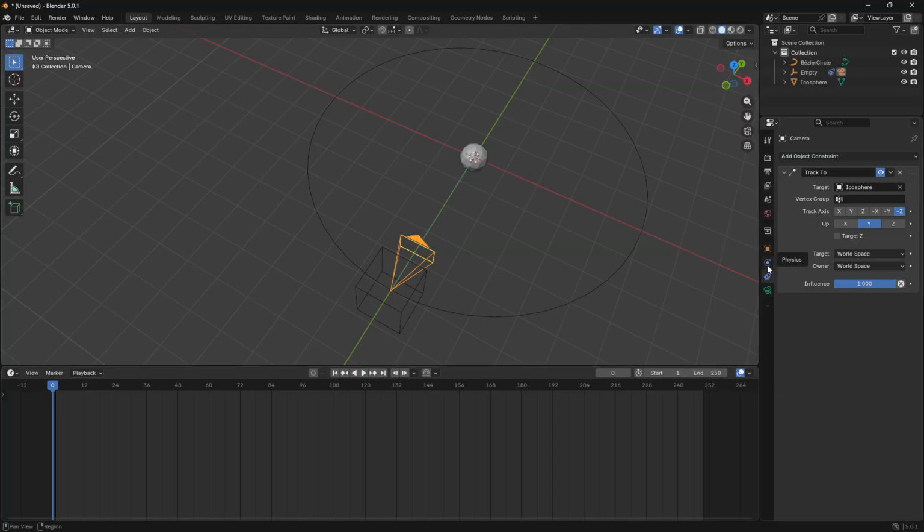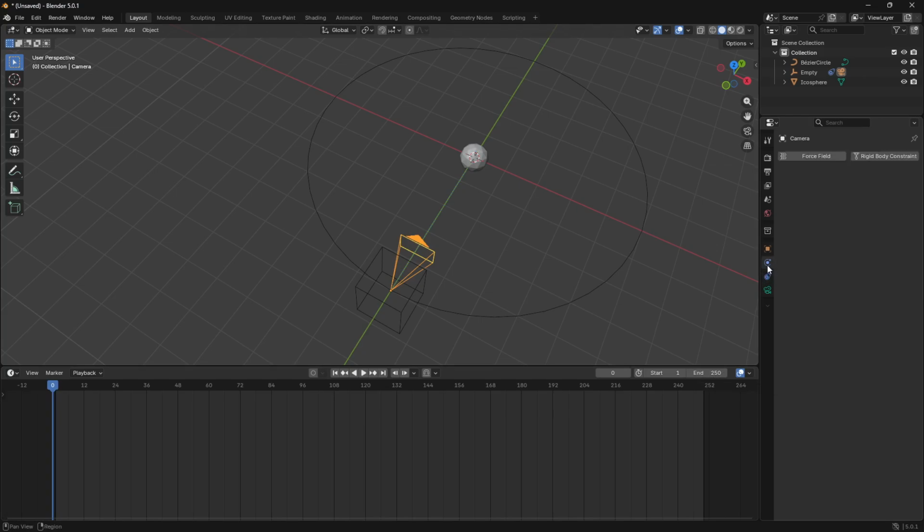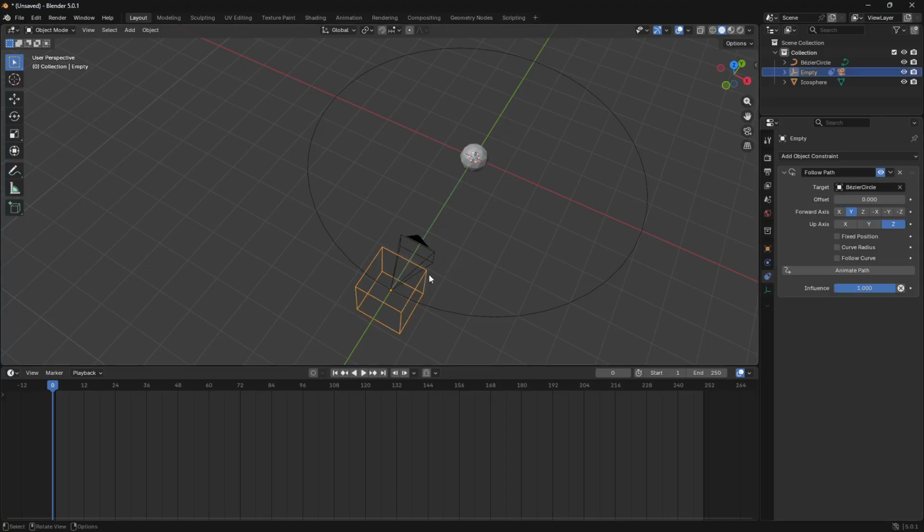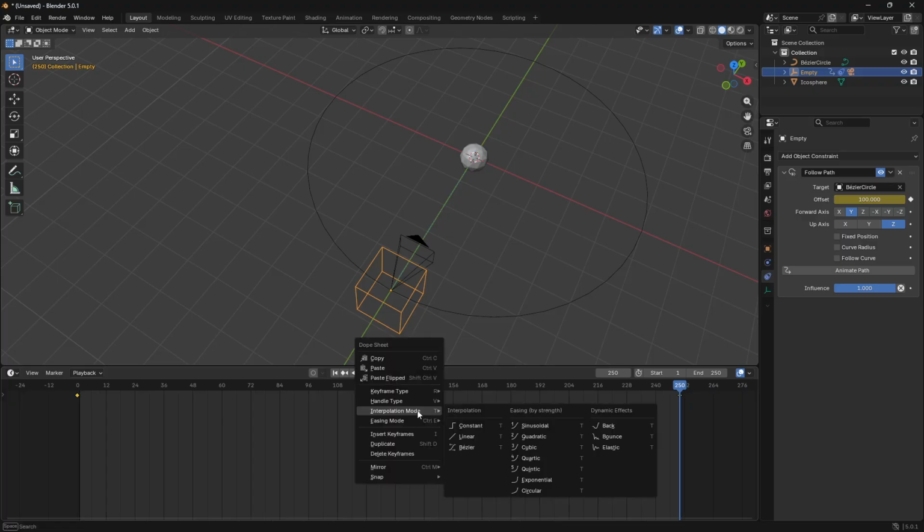So now we can go into the physics constraints. Now we need to select the empty, of course, here, and then just set the keyframe. And now we can go to the end frame, and then we're going to set this to 100, and 100 equals one way around. So now let's make sure that both of these keyframes are selected by going A and hover a mouse over the timeline and set the interpolation mode to linear.